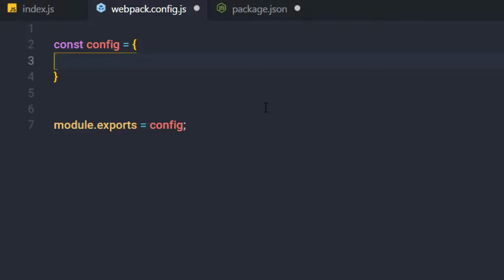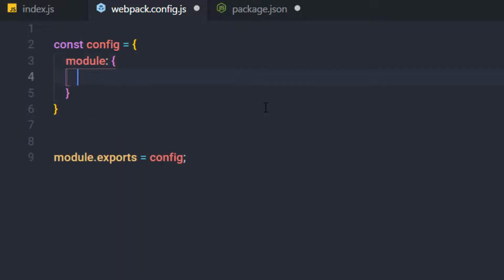Just after that, using the Webpack configuration file, we want to transcompile all the ES6 code into ES5. To do that, you need to specify a key here. I'm going to say module. To this module, specify an object. Now, in this module, you need to specify a rule. Using rules, you can inform Webpack how to bundle the JavaScript file.